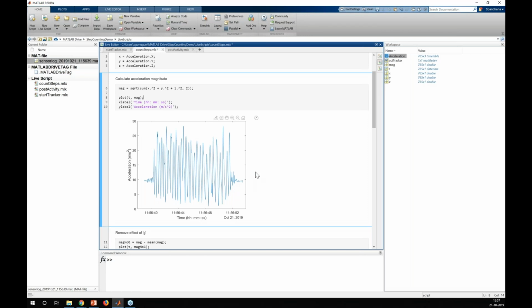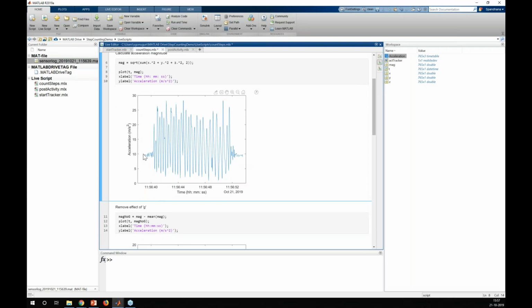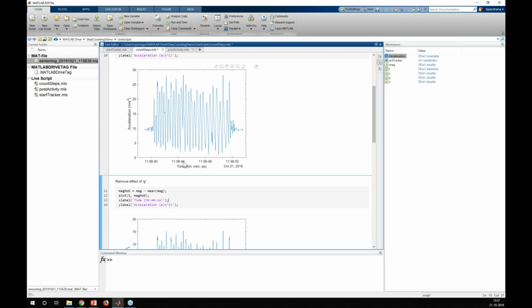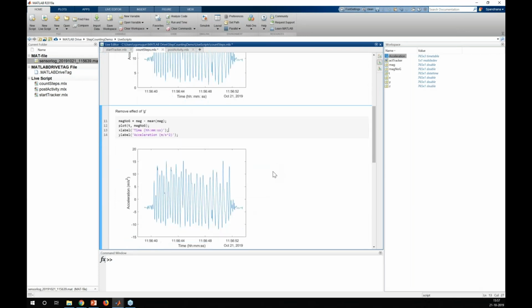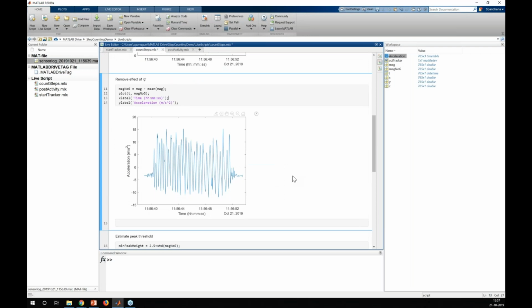So what's happening here is that we are picking up the acceleration due to gravity as the baseline. So we have almost all our peaks around 10 meters per second squared. If we want to remove this baseline, we are going to subtract the mean magnitude from the magnitude we just computed, and we're going to plot this new set of data, which should surround 0. And now we have our new acceleration data where we've removed the effect of acceleration due to gravity.